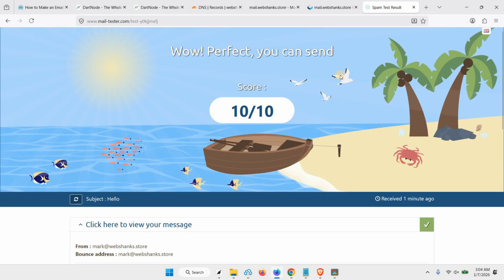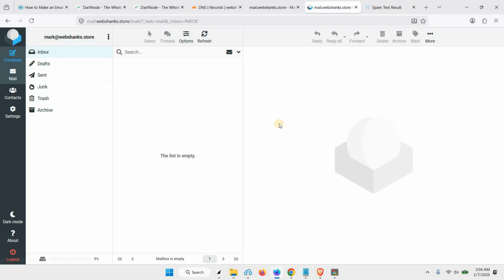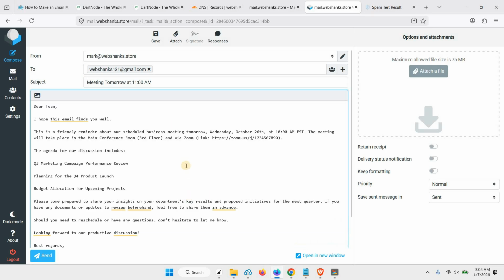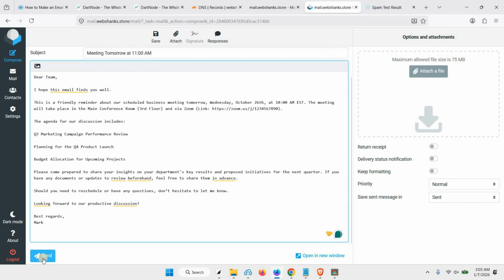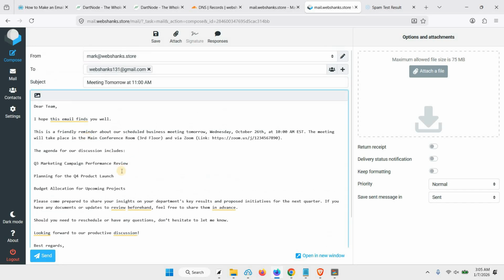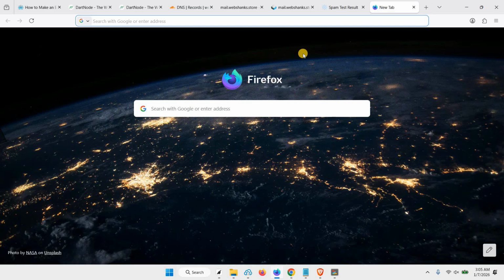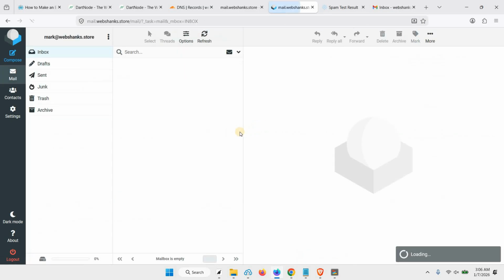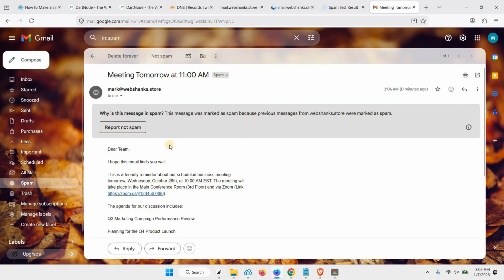And now let's try to send to Gmail. Okay, webshanks. Okay, I'll try to use an email template. Okay, let's send to our Gmail. So just open my Gmail first. Okay, let's send. Okay, it went to spam.